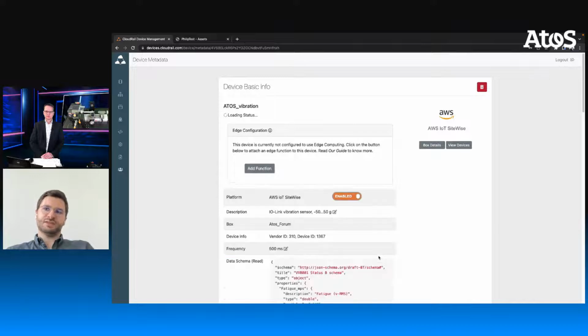And then the end-to-end encryption from the gateway into your AWS account is established. This is very important to mention. There are no sensor values, there are no process data in the CloudRAIL platform. It's all sent directly encrypted from the gateway into your cloud account of choice.